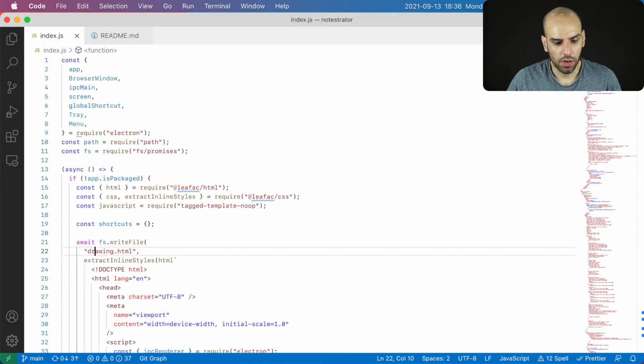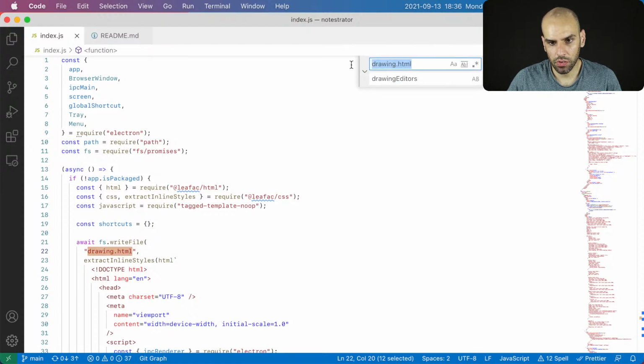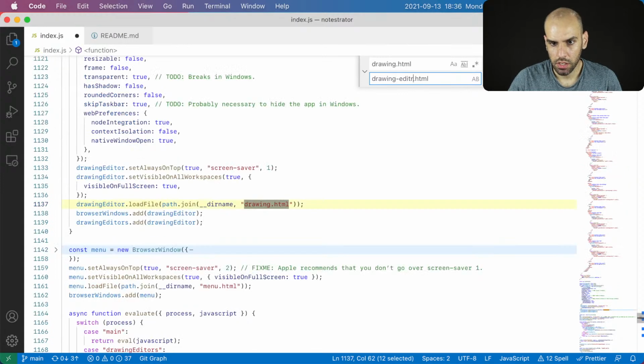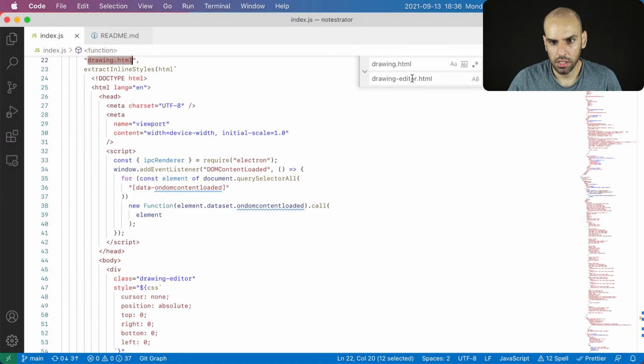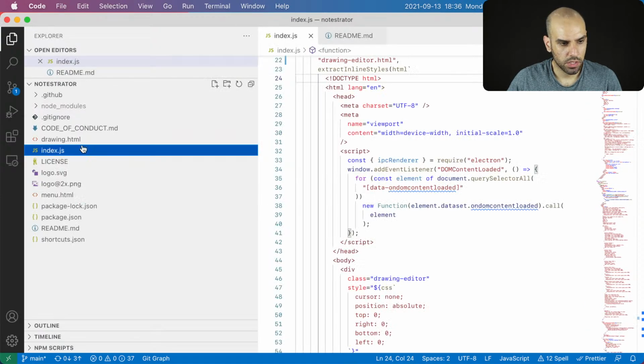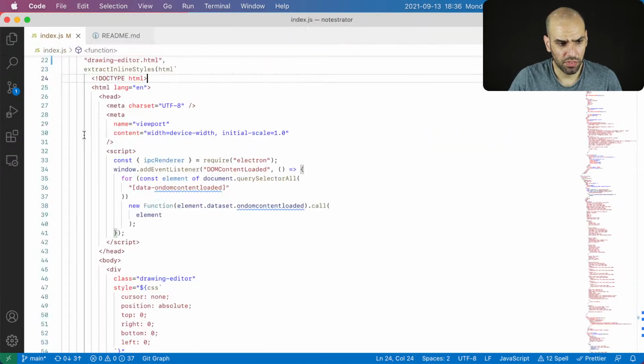And there is more, right? This HTML file, it should be called drawing editor. So I guess I'm going to do a search and replace for this. And there are only 2 occurrences: when I create it and when I use it. Oops. I made a mistake. There you go. And then I suppose I should delete the drawing file.